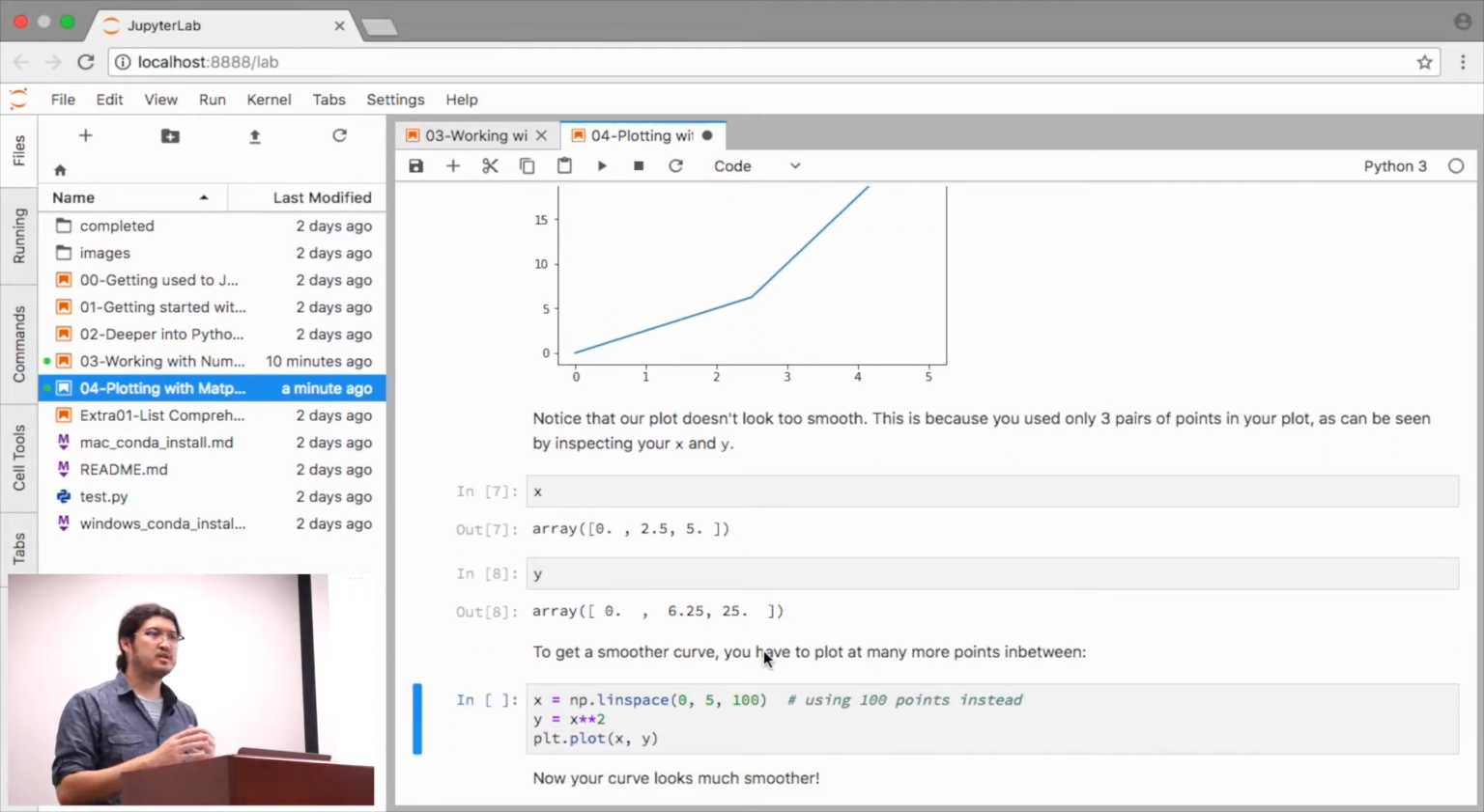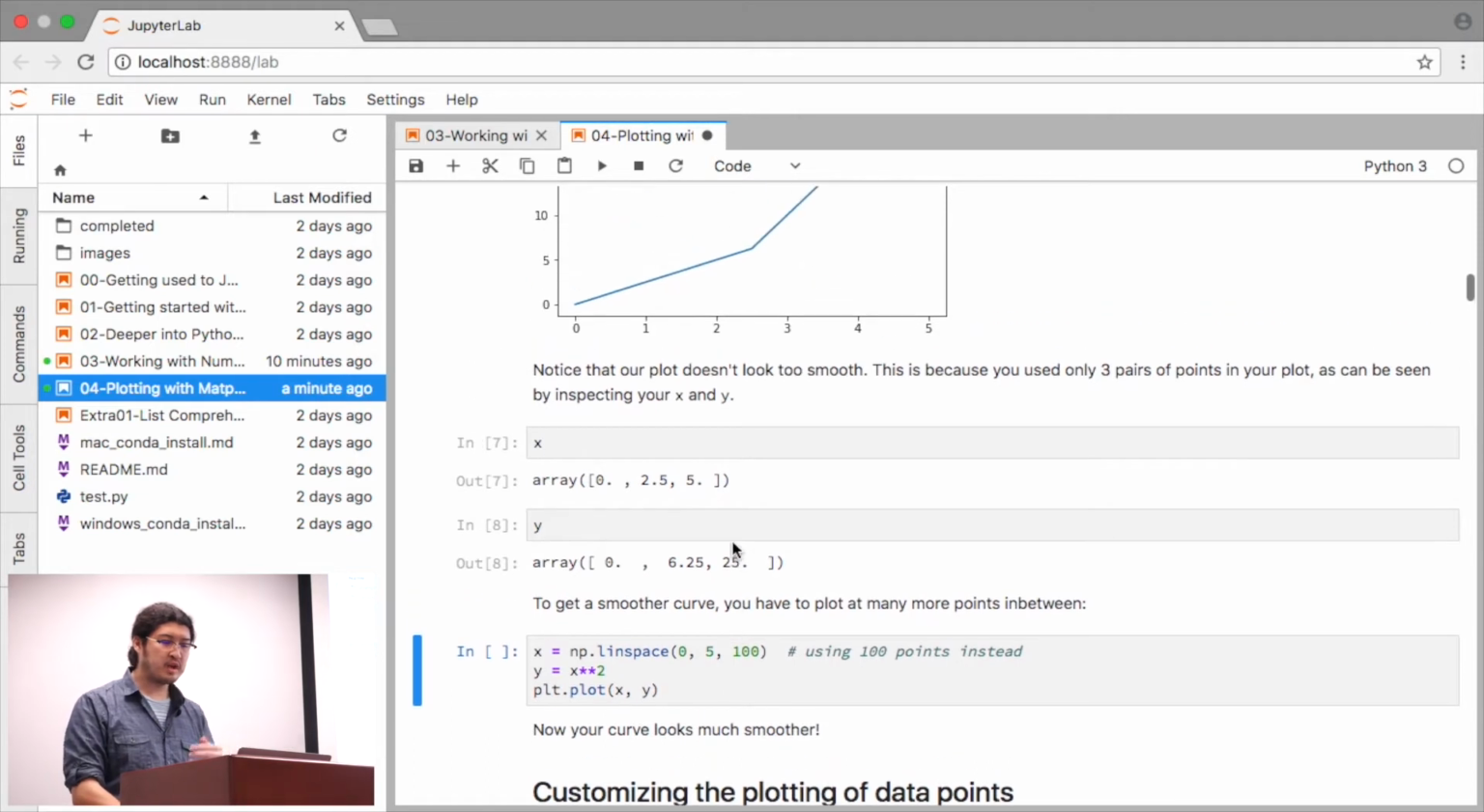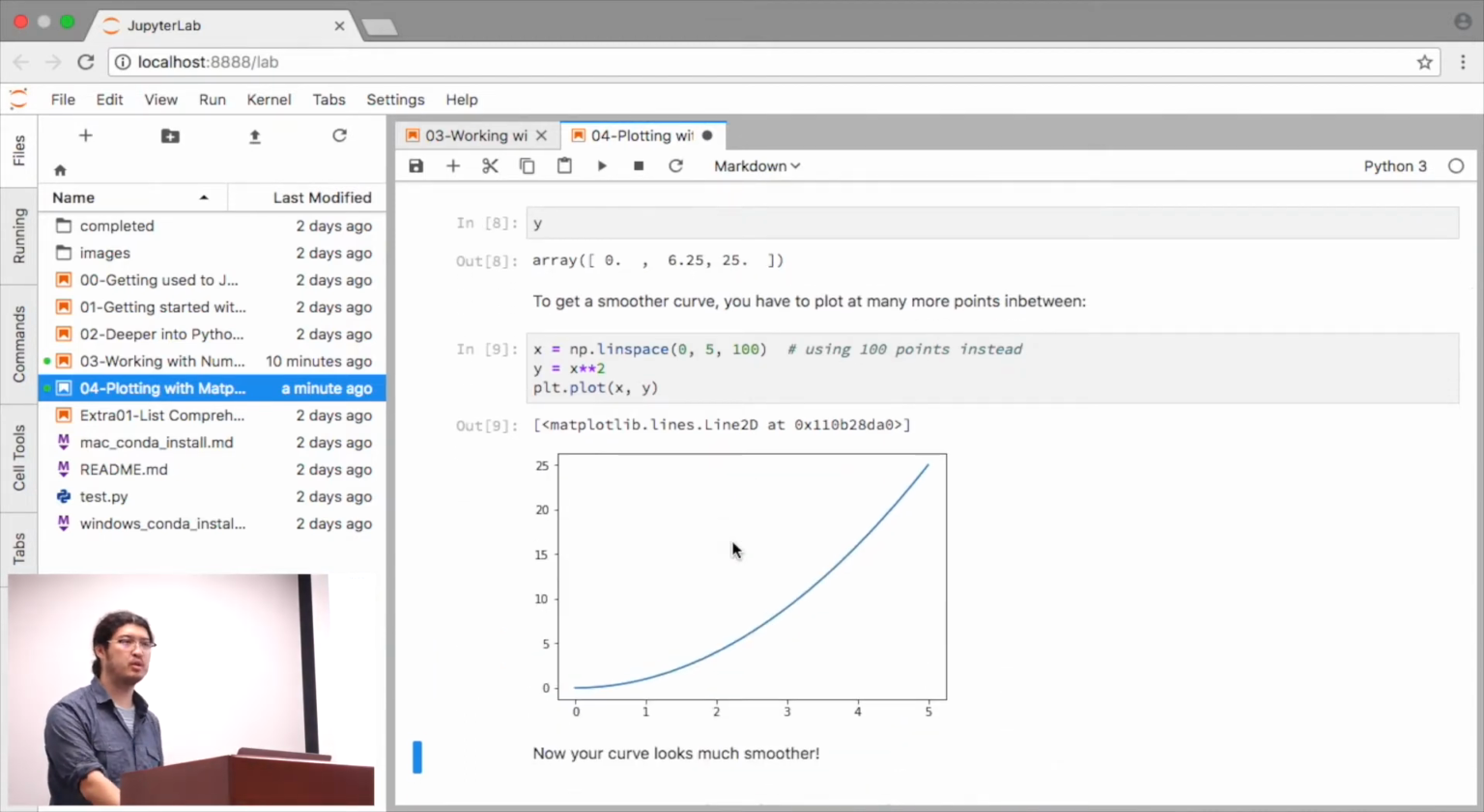So, of course, if I want something much smoother, the solution is to simply increase the number of points you use to plot it. So earlier I was saying 0, 5, 3 to represent with 3 points. Here I'm just going to go with 100. You hopefully see why I'm using linspace. Linspace lets you say the start and the end and fill it with as many points as you need, and becomes a very, very convenient thing when it comes to plotting. So here I'm using 100 points instead, and now the curve looks much smoother because you have 100 points to represent your curve.